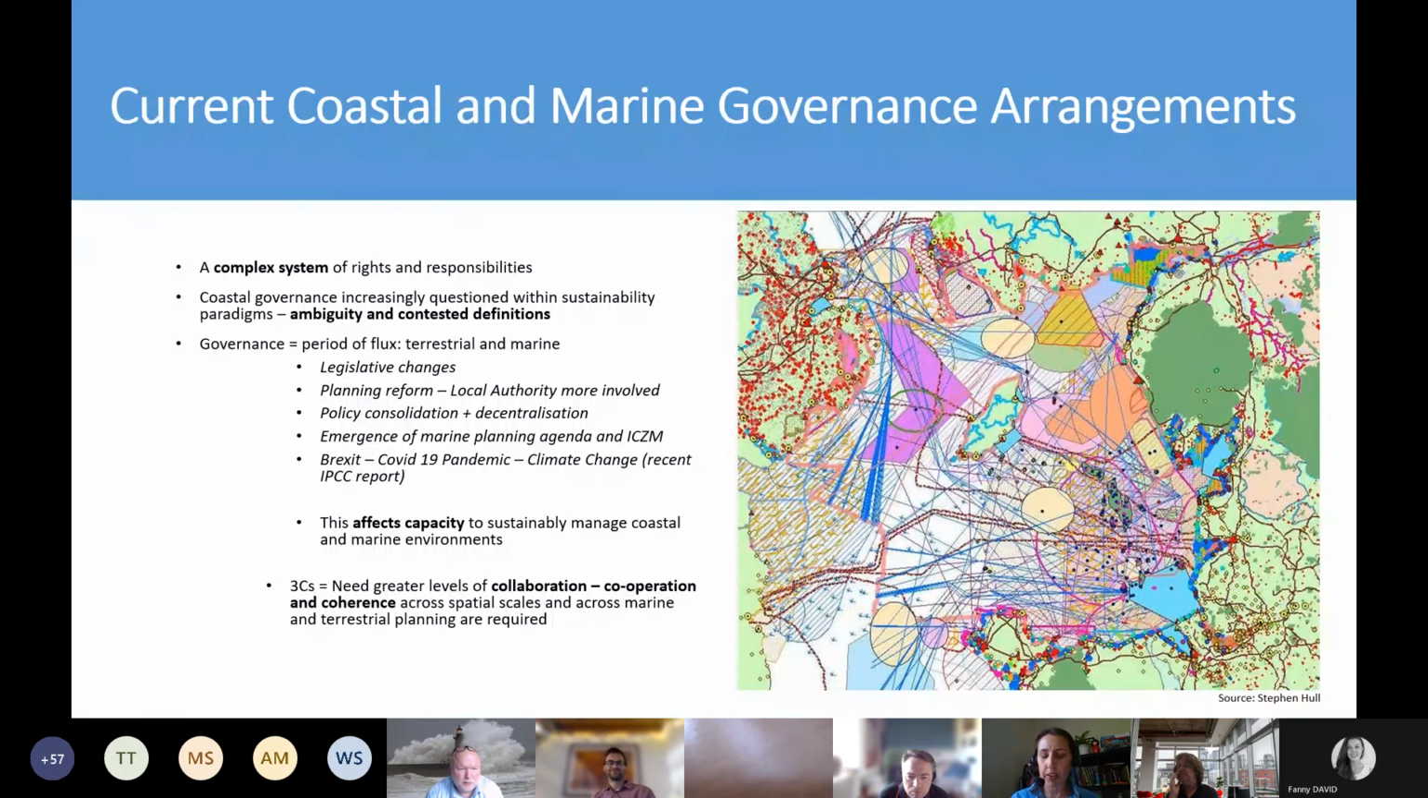In terms of the governance, then, it's very much been a period of flux, and that's both for terrestrial and marine environments. We have lots of legislative changes, a massive amount of planning reform, and especially so in Northern Ireland because we had a very centralised system that has now moved to a decentralised system. So the local authorities now have planning powers. We've also decreased our amount of authorities. We used to have 26 and now we've got 11. So there's been a lot of movement in terms of that. A lot of policy consolidation and decentralisation.